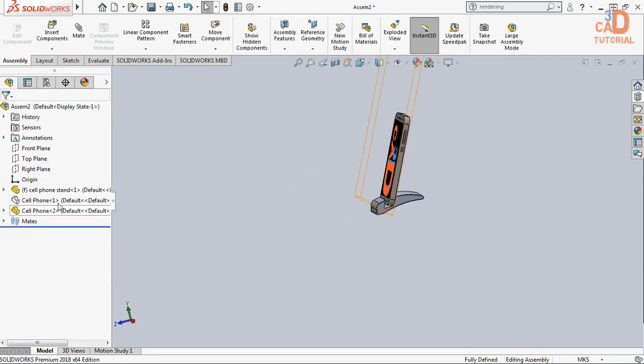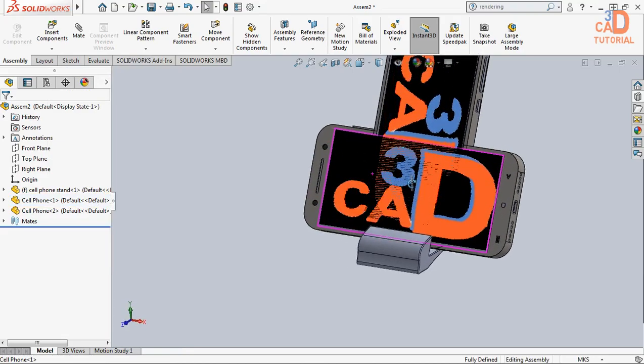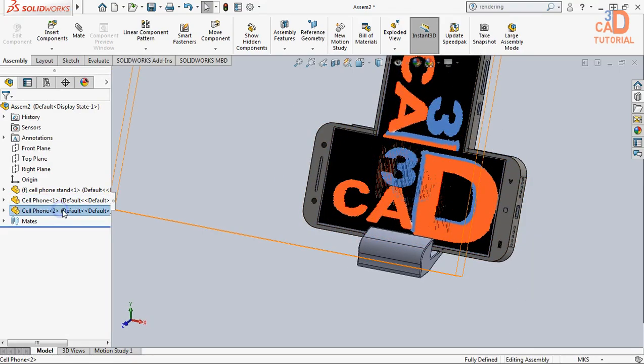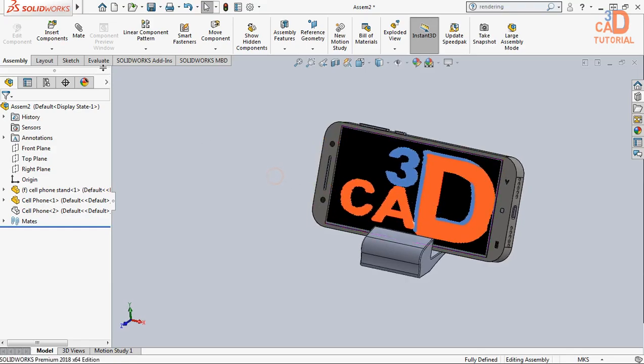So if you want horizontally, keep this one, show this one. So if you want to keep vertical, hide this one. So this is the way. If you want to keep charging your mobile, no issues, we can do this.